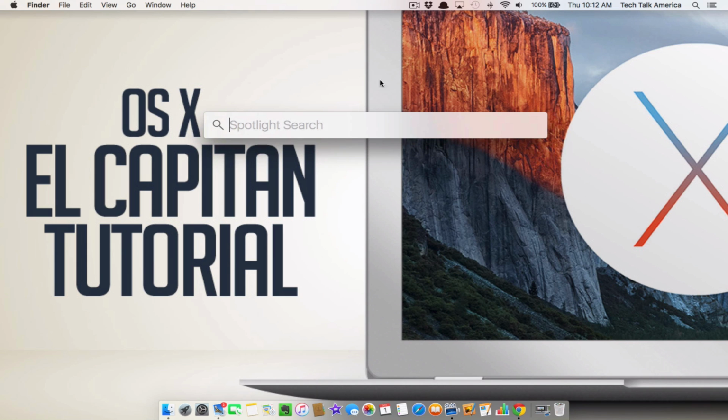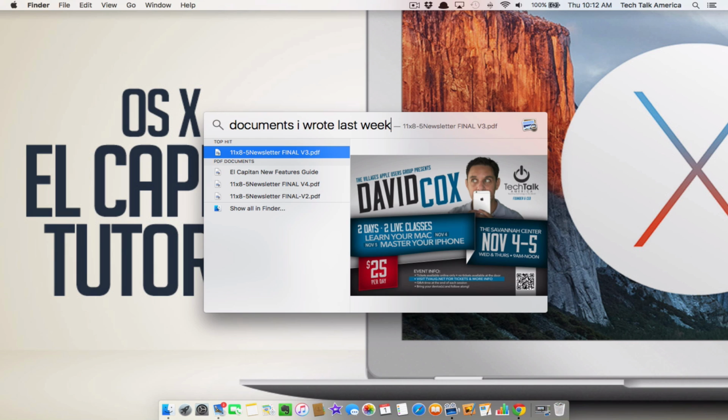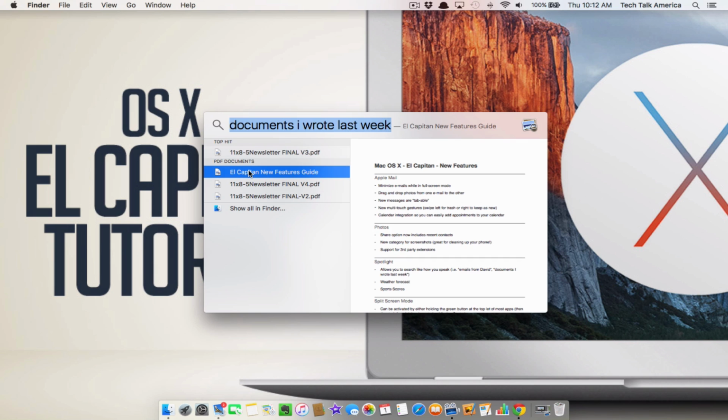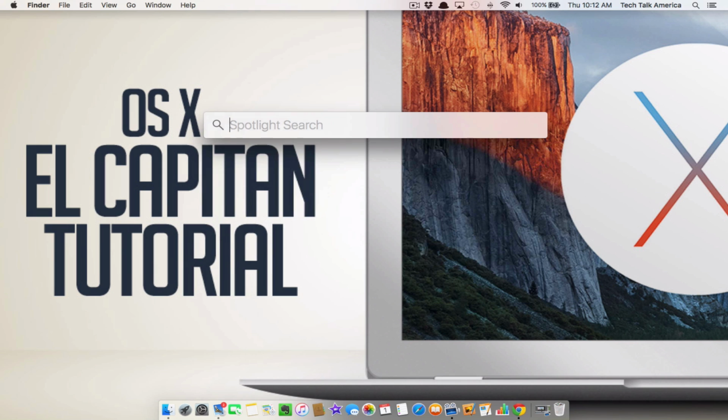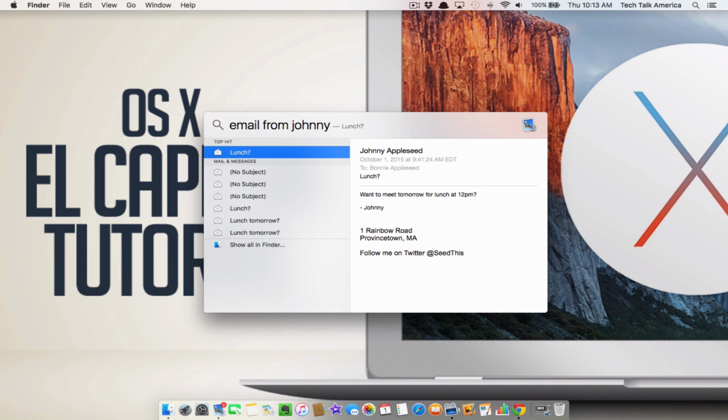You can search within Spotlight now the same way you would communicate with a person. So let's say I'm trying to locate a document that I wrote within the last week. I can literally just type in documents I wrote last week. And there it is. Here's a PDF that we created. Here's my notes for this particular class, and more. A couple other things you can do. Let's say I'm trying to locate an email. I can do the same thing. Email from Johnny. And there you see it.